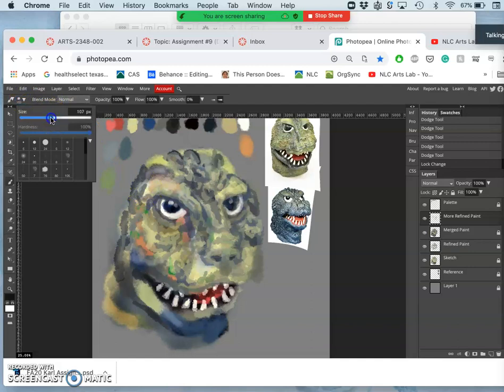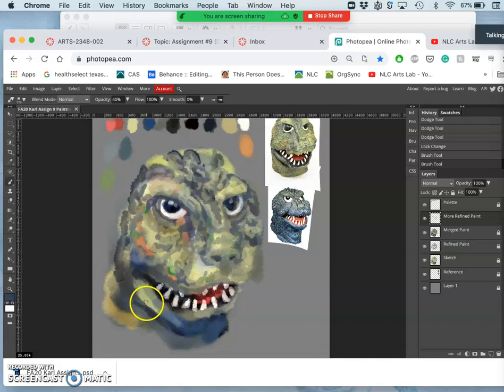Take my brush down to about 100 pixels. And now that I've made those big changes, actually maybe a little bit bigger. Its opacity down to around 40. And I'm going to keep zoomed out and then just especially deal with some of the areas that I've been neglecting. You know, like the neck and the jaw. Stealing colors from myself, but overlaying them at this lower opacity. And it just builds up complexity.